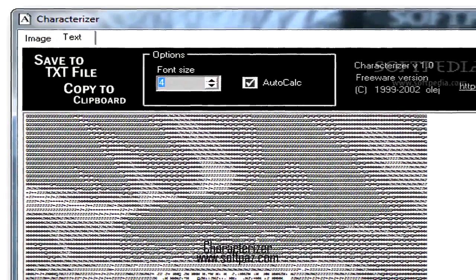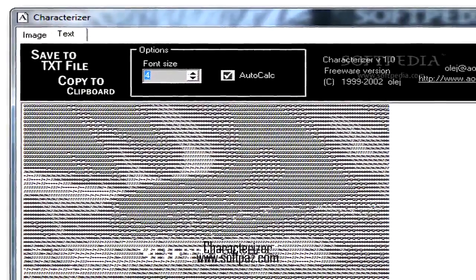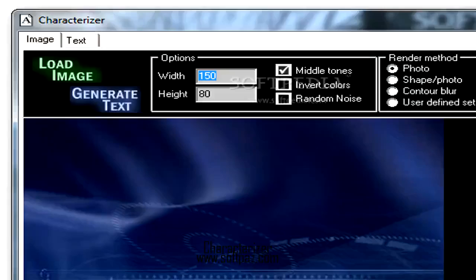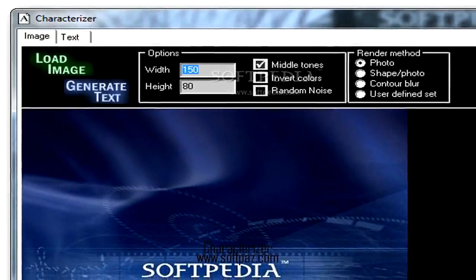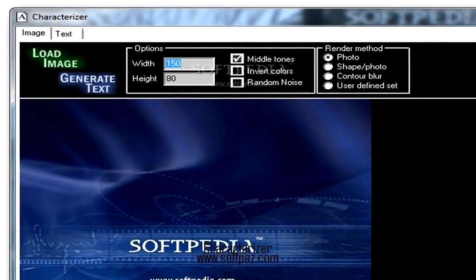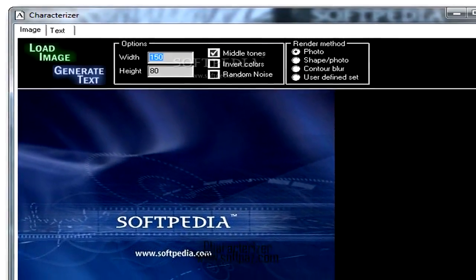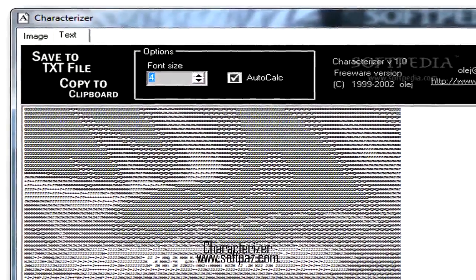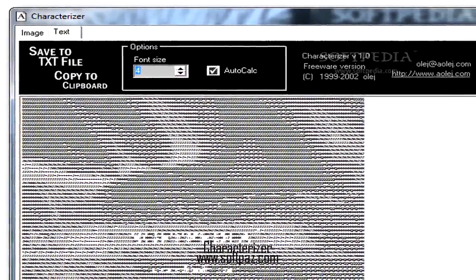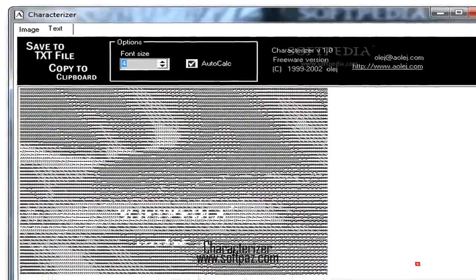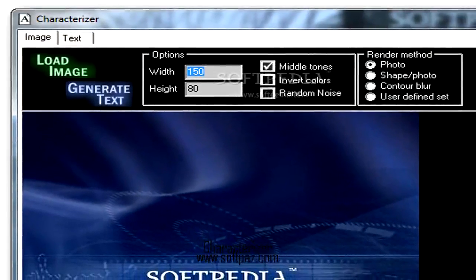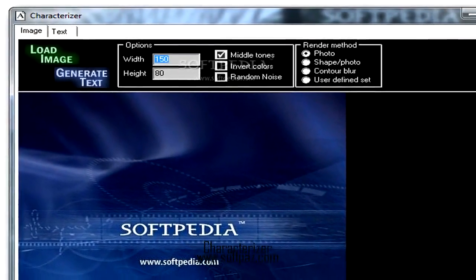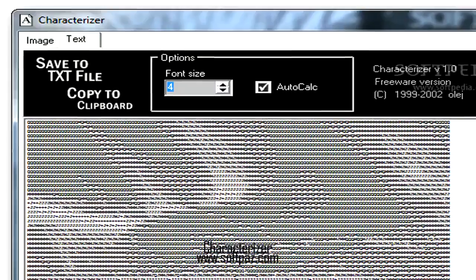When it comes to the settings for generating text, you can change the width and height, invert colors, enable random noise and middle tones, as well as choose the rendering method between photo, shape/photo, contour blur and user-defined set. The latter option allows you to type in the characters to use, from light to dark colors. Once the text has been generated, you can preview the resulted picture, modify the font size, as well as save the text to file, text, or copy it to the clipboard.